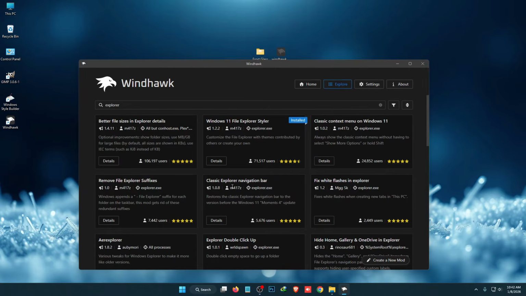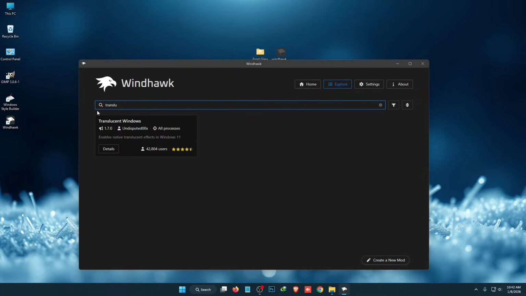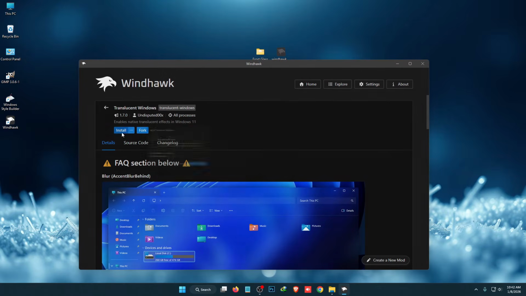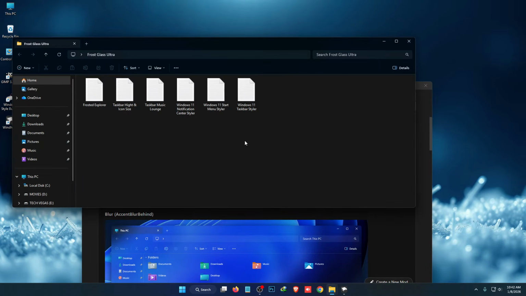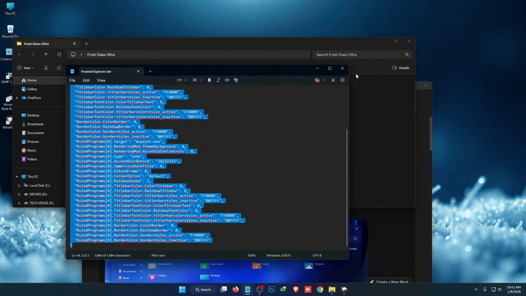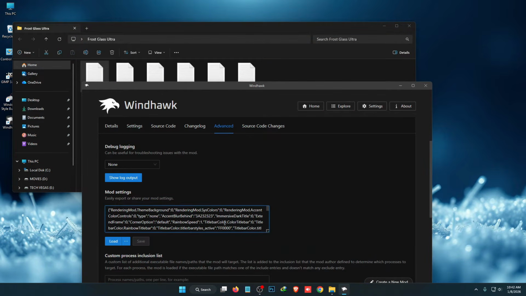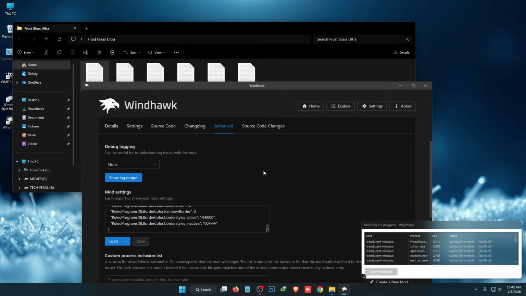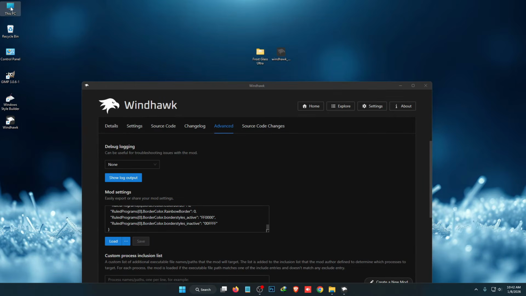Now we have to install another mod called translucent Windows. Click on details and then click on install and then click on install. Now we have to install some script. Here is Windows 11 Frosted Glass Explorer. Copy this complete script and then click on advanced and paste it here and then click on save. It will take some time to complete the installation effects.